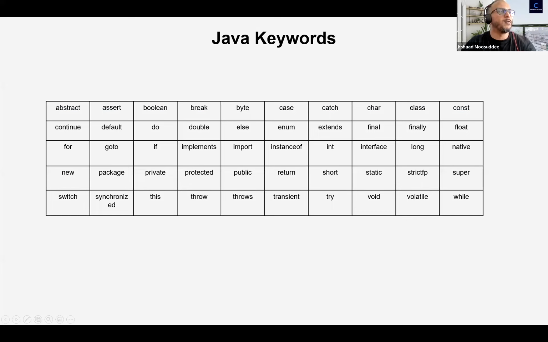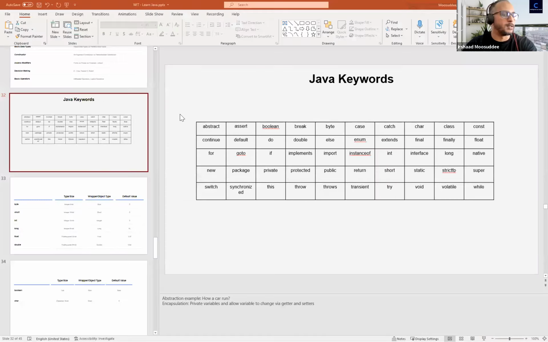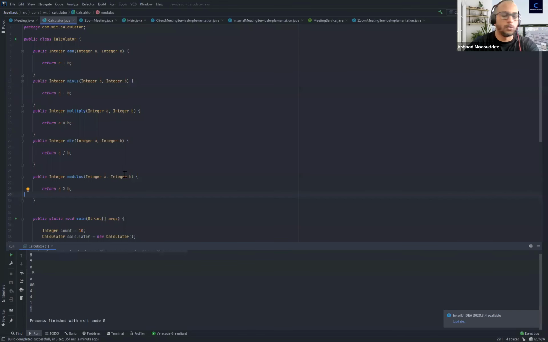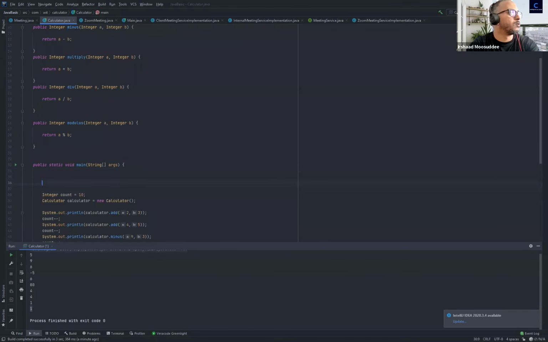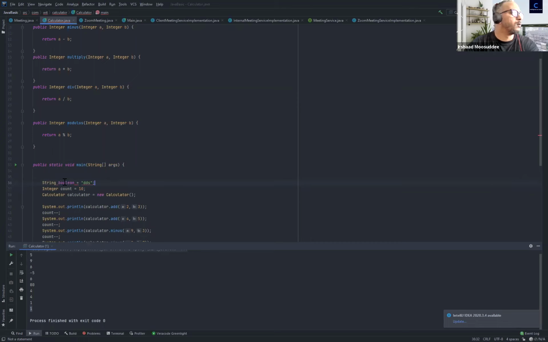Good. So in Java, we have some keywords. Those are reserved words, so you can't use those words when naming your variables. You can't name your variable boolean because it is a reserved word. We know boolean is only used for defining true or false. Let's take an example. Here, if I try to name a string boolean, you will see that it tells me that's an issue because it is a reserved word.